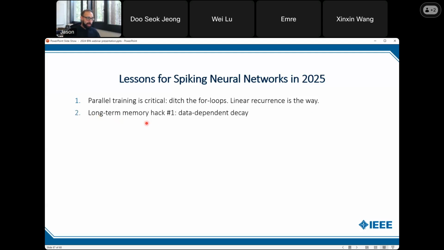Secondly, a long-term memory hack is using data-dependent decay. That is, with spiking neural nets, we have that beta term that decays all of our values. You have that transition vector W1, W2, W3. But it turns out that if you make that matrix data dependent, if you make it a function of your input X, then you're able to get far better memory performance.